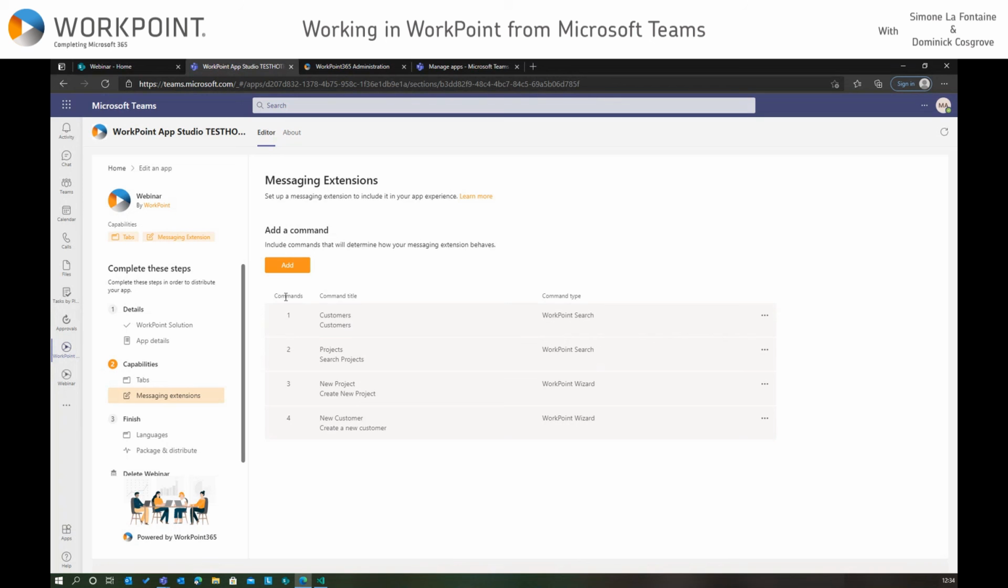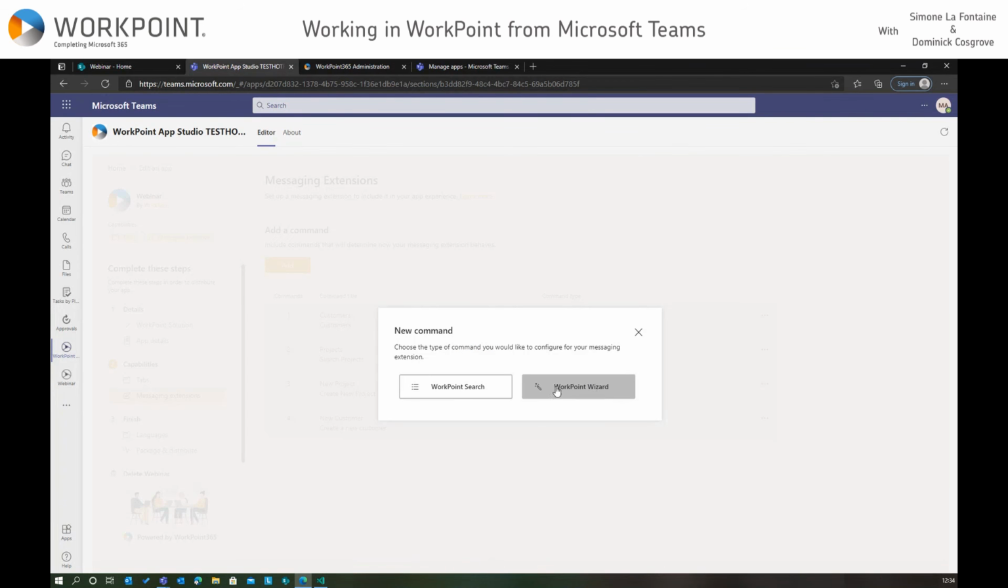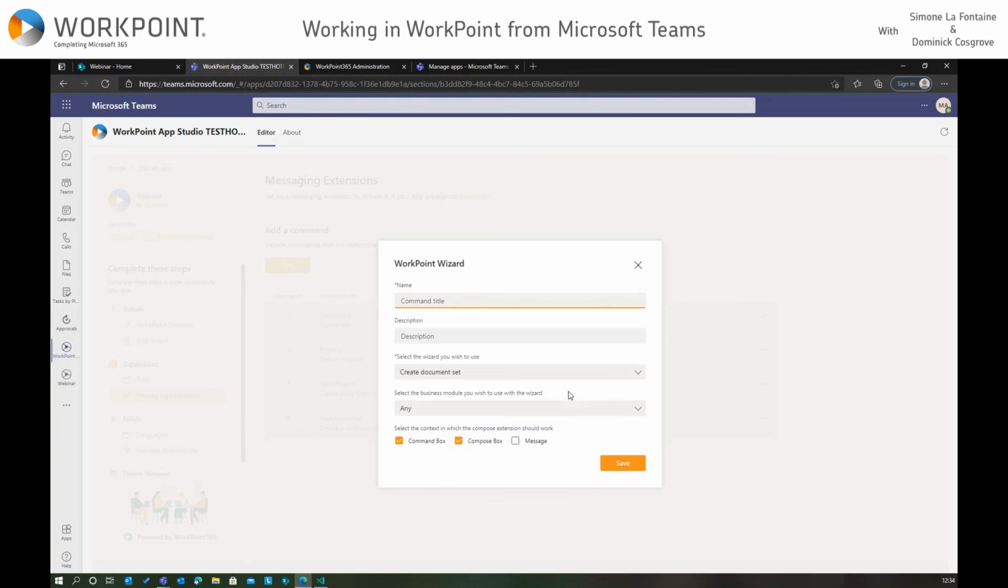So I've created a few here based on WorkPoint Search and the WorkPoint Wizard, but I can go and add an additional one. So we have two options today. In the future, we'll have more, and Simone will touch on that after the demo. But maybe I want to go and create a wizard so people can perform actions from within Teams, and maybe it is, in this case, create document.